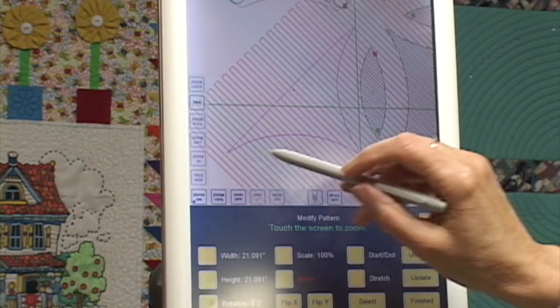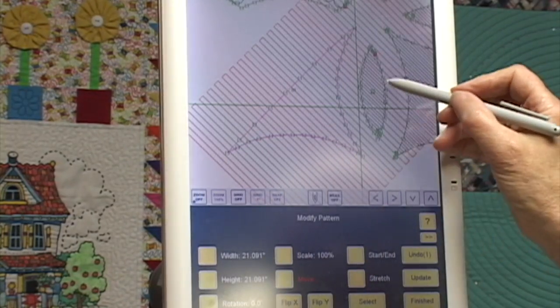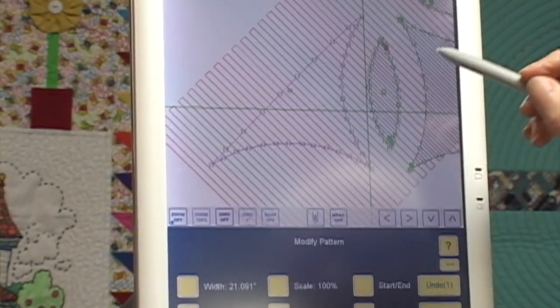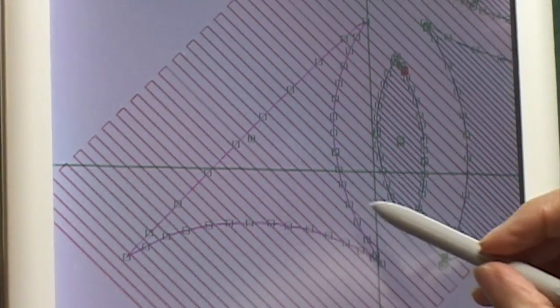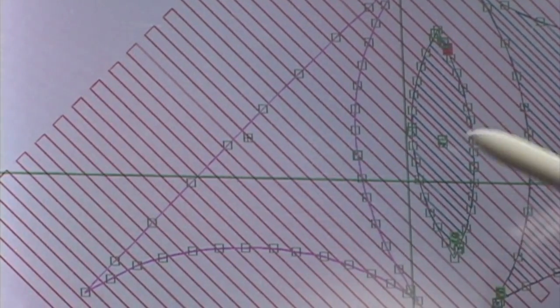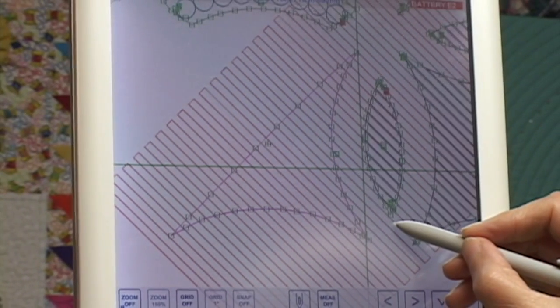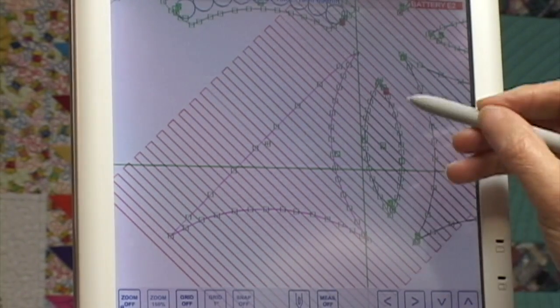Okay, here's my pattern. And the blue lines you can see there is what I've already stitched. So I kind of want these lines, this new pattern, to line up with those. So I'm going to move my pattern until they're over the already stitched blue ones.